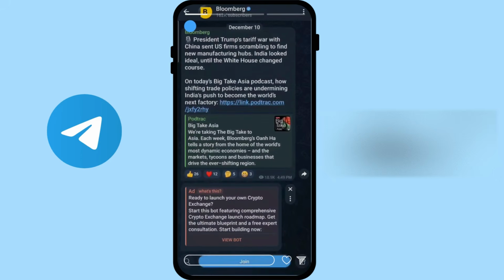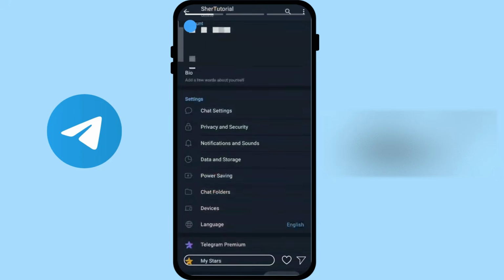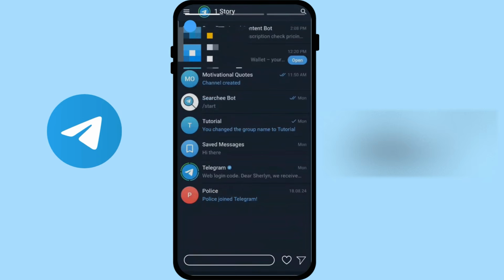That's it. You've opened Telegram, navigated the menu, used your browser to access a Telegram link, tapped View in Telegram, and joined the channel from within the app. Quick tip, always make sure you trust the link you're opening and that it's the official channel you intended to join.